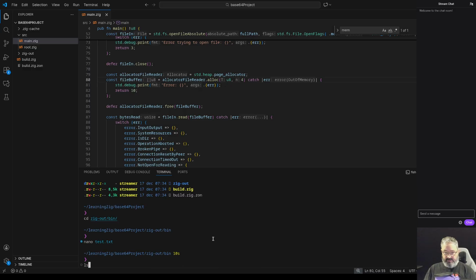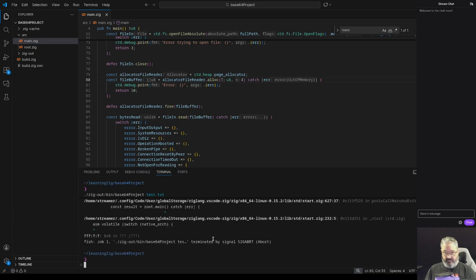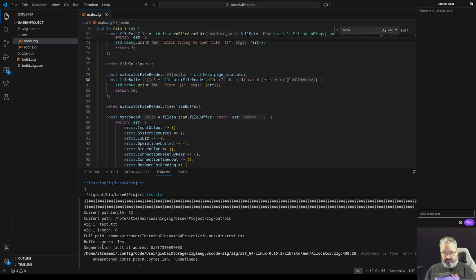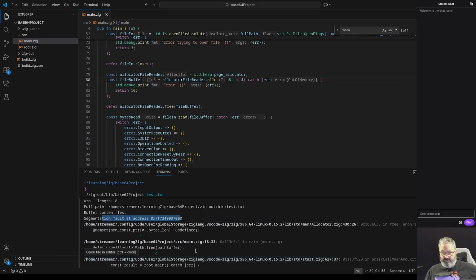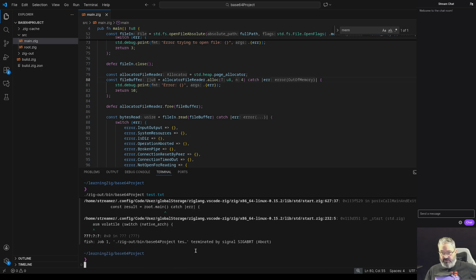Then it shouldn't give us any errors, right? Oh. Buffer content test, yes. And then we get some weird errors here, segmentation error in the allocator. But why?